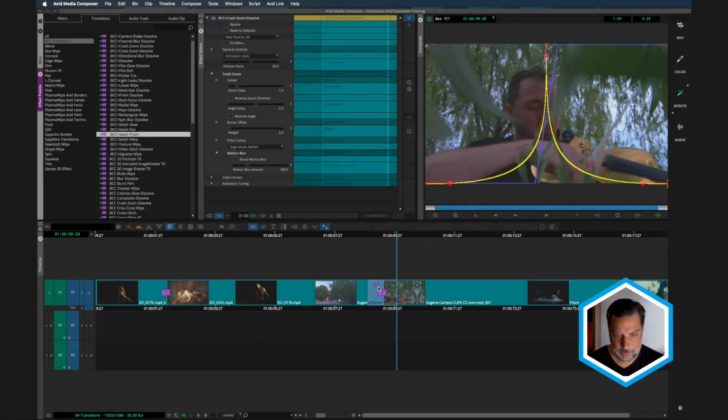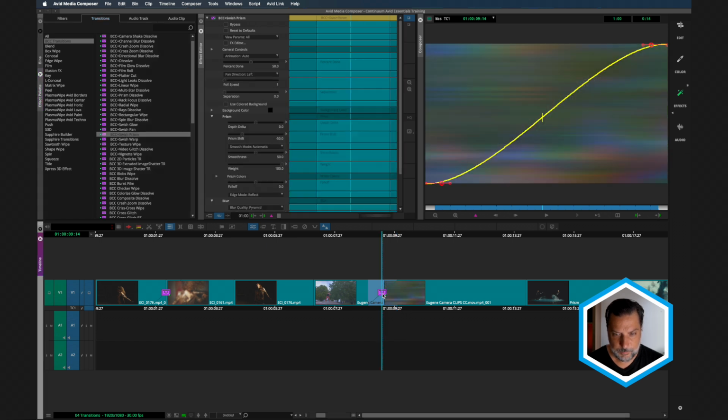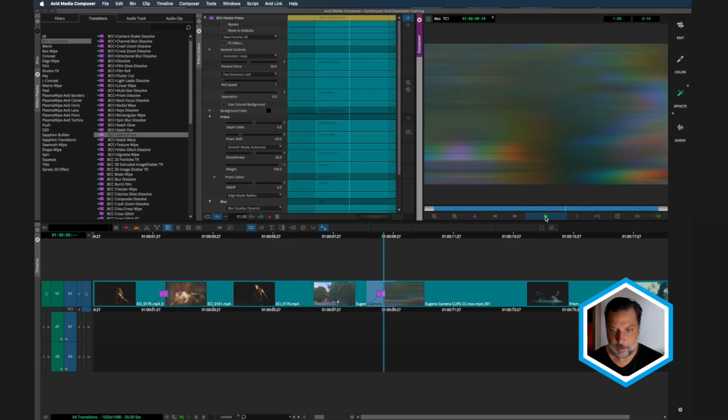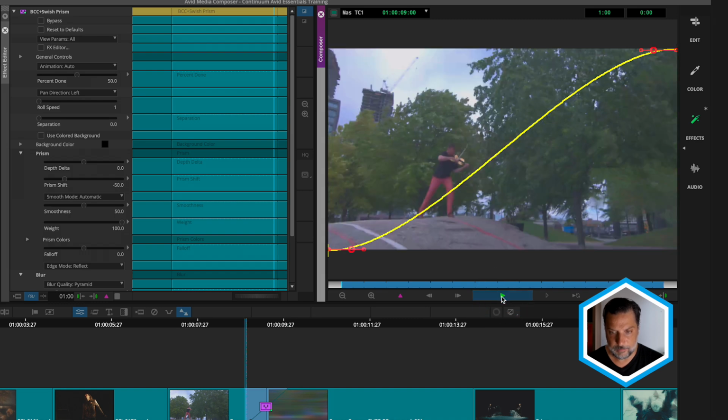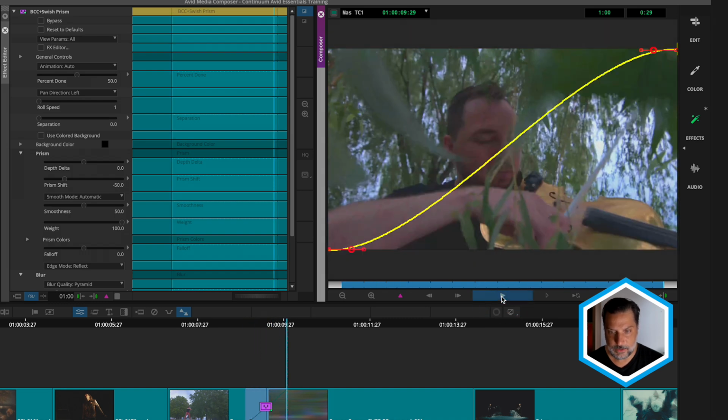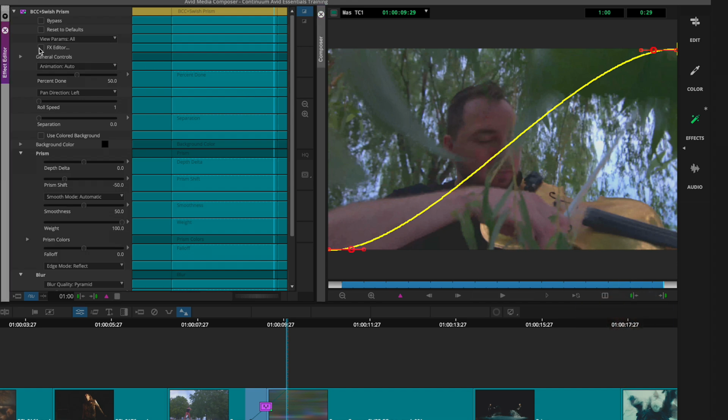So I'm actually going to replace the transition that we've been working with so far, the Crash Zoom, and I just dragged over the new Swish Prism. And let's just take a look at what happens here. We can see that there is a linear wipe moving from one image to the other, mixed with a prismatic effect that is overlaid on top of the image. We'll head to the effects editor like we've done before.